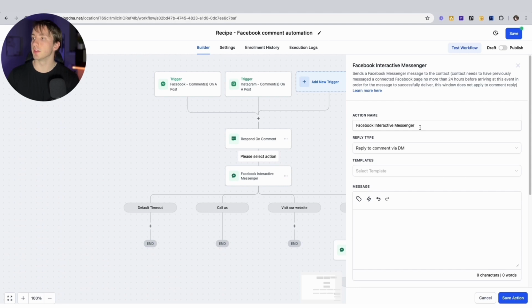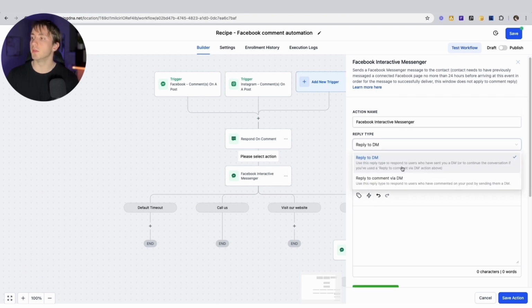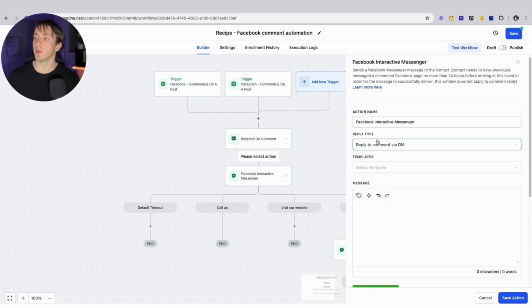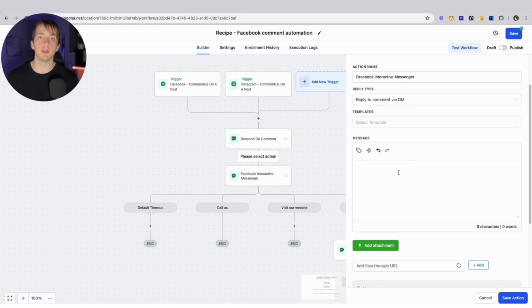Looking into the Facebook Interactive Messenger, the Facebook and Instagram Interactive Messenger essentially has three parts that you want to look at. The first one is going to be the reply type. You have two options. You can either reply to a comment via DM, or you can reply to a DM. You would select reply to DM if you are going to be responding to somebody that sends you a DM directly, and you'll use reply to comment via DM if you are responding to a comment. In this case, I'm showing you how to use the comments, so we're going to go with that type. The second part is the message itself. This is the actual DM that will be sent within the interactive messenger bubble.